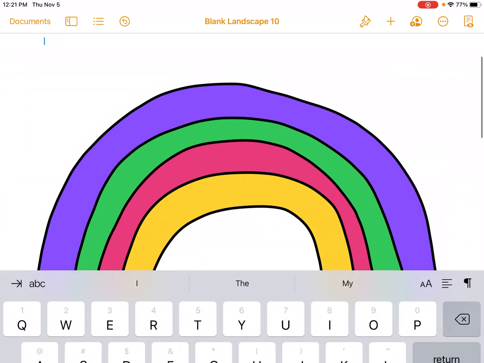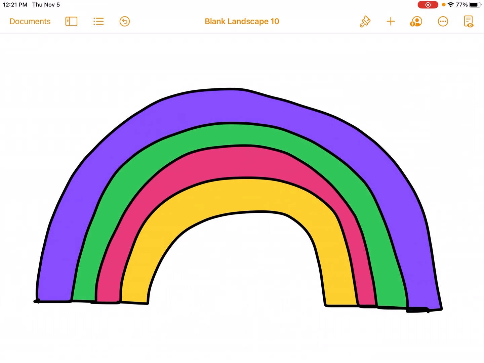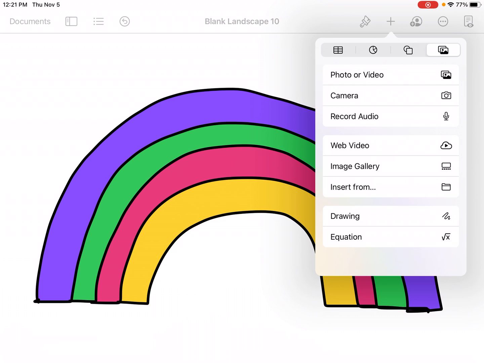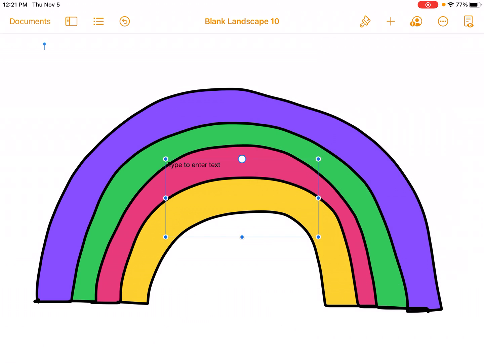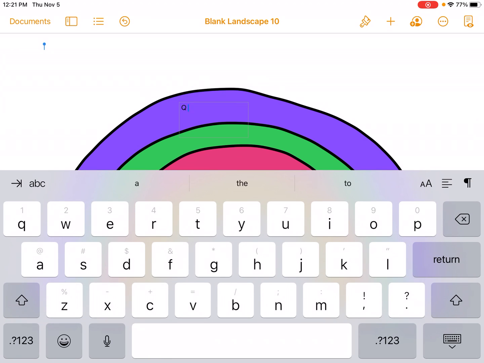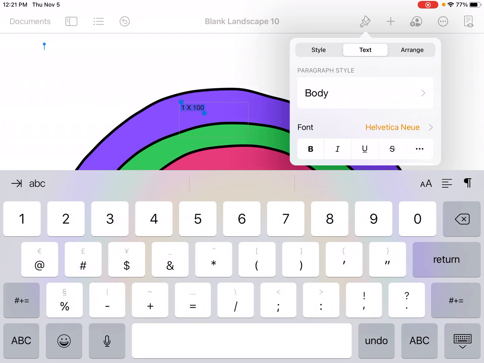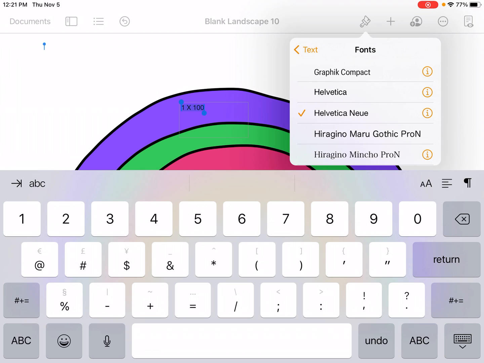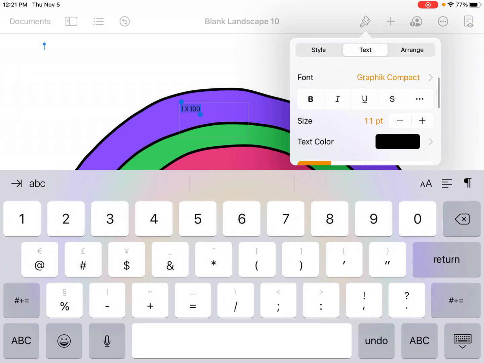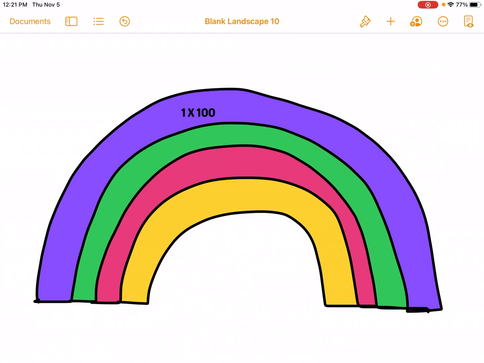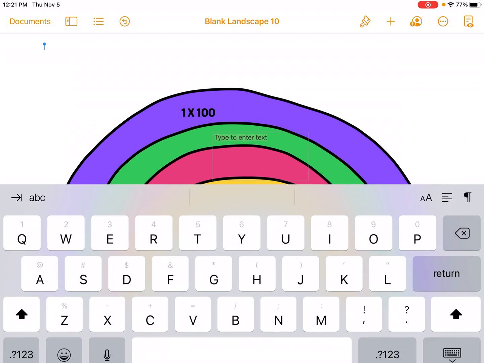Okay, and now we need to add in our factors. So we will need to go up to the plus sign and open up a text box and type in the different factors for your number. I'm going to want to make this a little bigger. Now you could just draw them in with the drawing tools. I just found it to look a little bit nicer with the text box.